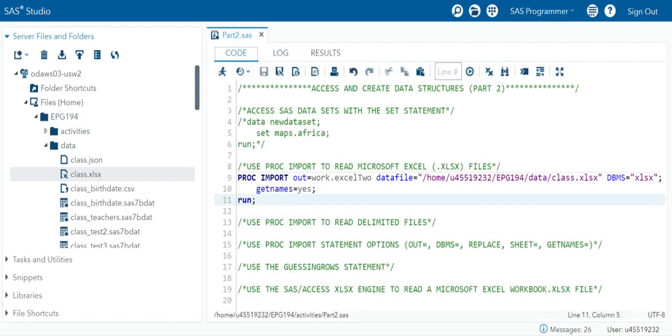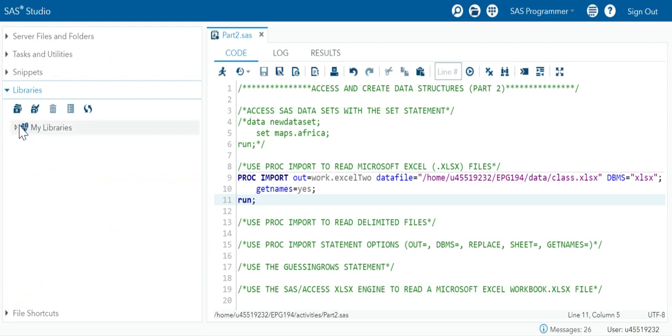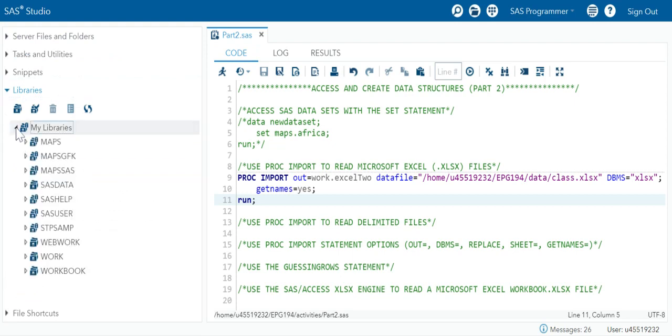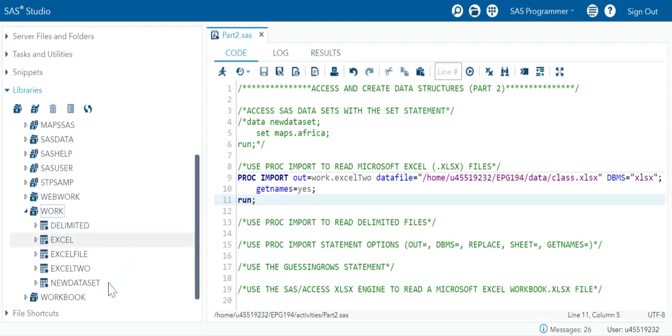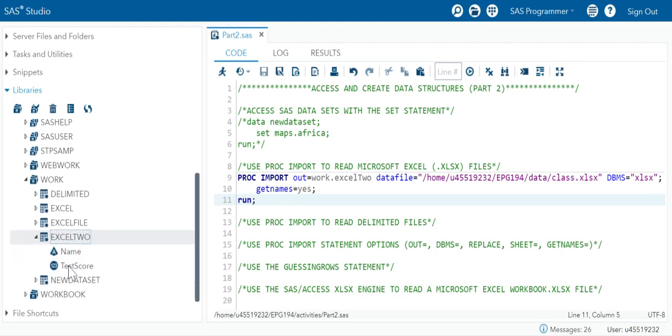Log isn't printing for some reason, but let's go down to libraries. And then work and see if Excel2 got created. And it did. So we can see the variable names are here, name and test score.